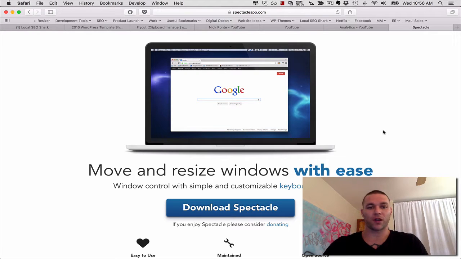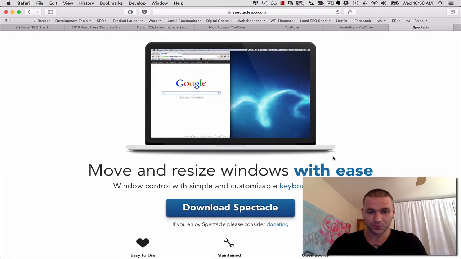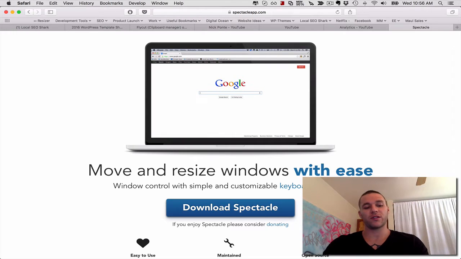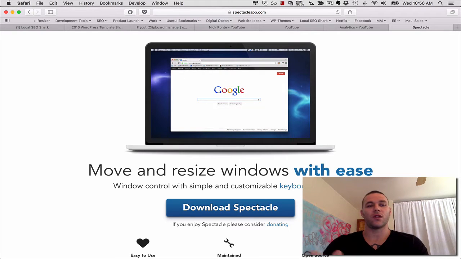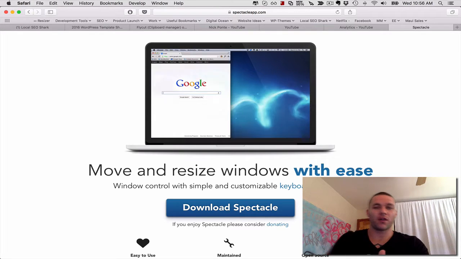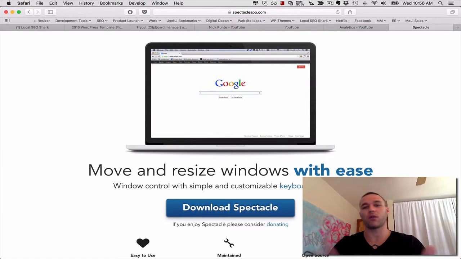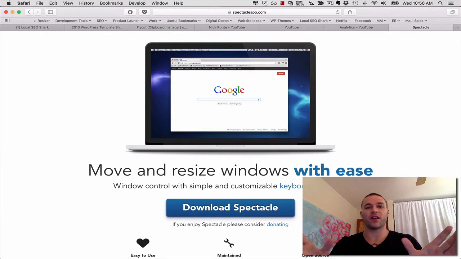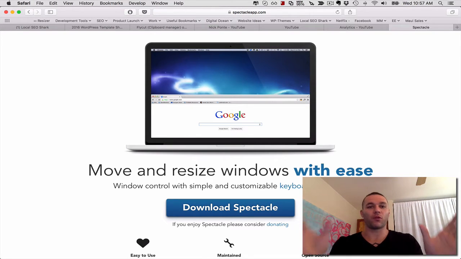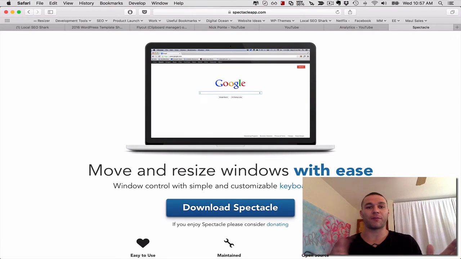So the first one I'm going to talk to you about is the Spectacle app, and here I am at the screen. It's called Spectacle, and what I use this for is you can actually set hotkeys to easily resize the windows on your screen. So, in the past, I'm doing graphic design, or maybe I'm working on a WordPress site, and I have another site that maybe a client wants me to evolve a basic HTML website into a WordPress site. So I'm copying stuff back and forth.